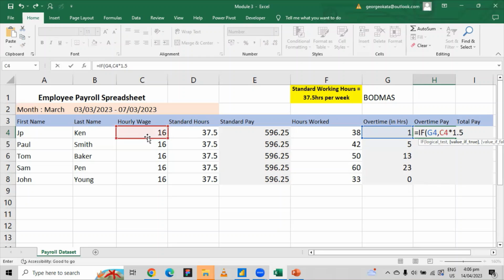Once I do that, plus, I'm going to reference this G4 again so that I don't make the mistake of putting 1. I'm just going to relative reference this as well. And I'm going to say, okay, this is what I want. If you check this, and yes, it passes all the checks of it being over 37.5 hours, there is an overtime.